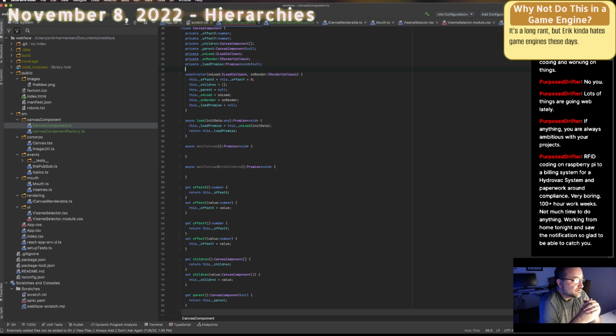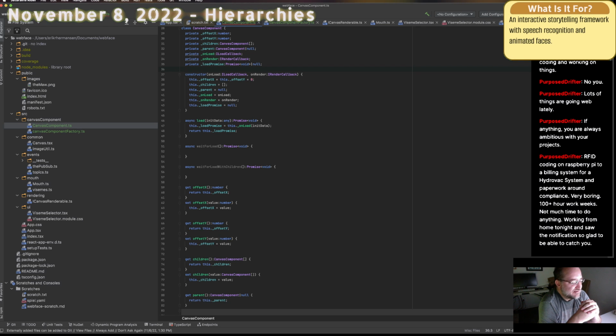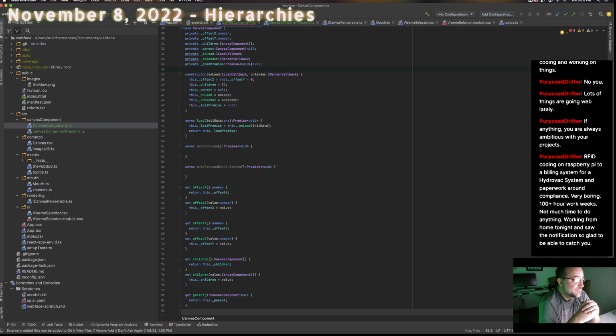RFID coding on Raspberry Pi to a billing system for Hydrovac system. Paperwork around compliance, very boring. 100+ hour work weeks. Hope you're making bank with that. Hope you're hourly, not salaried with that. Yeah. No, it's good to see you drop by, man.